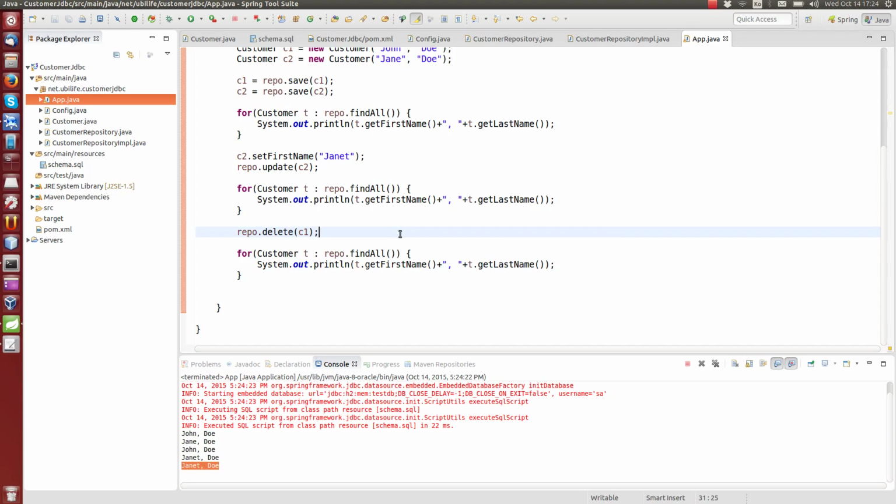Next we will discuss how to use Java Persistence API, which is even more powerful.